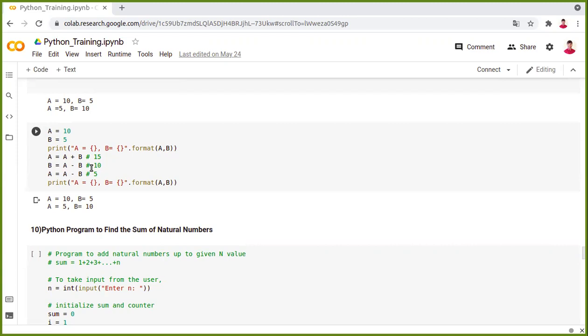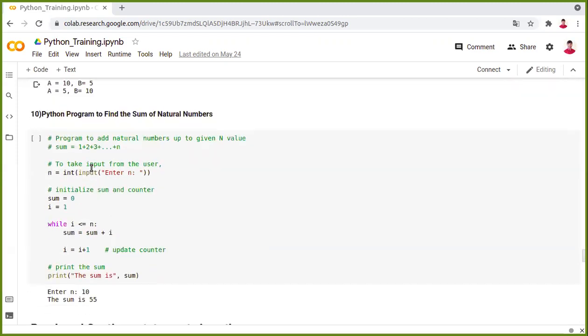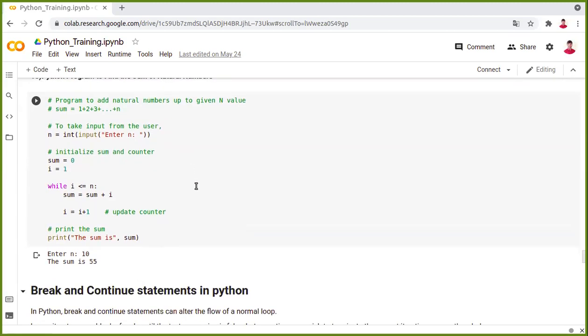Clear, sir. Okay, fine. So next, Python program to find the sum of natural numbers. This program we have already written while we discussed the while loop. Just let me give you a recap. I'm taking an input. I'm initializing two variables. First one is for the sum, and second one is I, which is an iterating value. It will be used in the while loop.